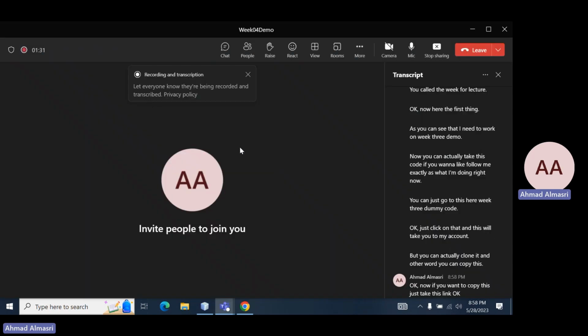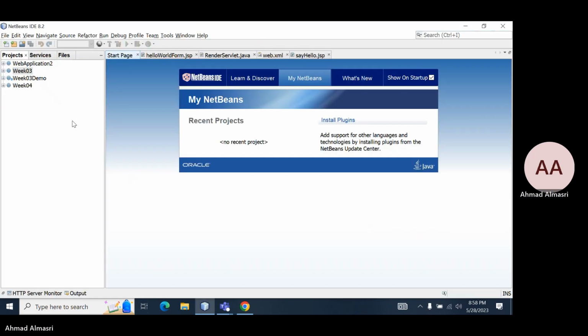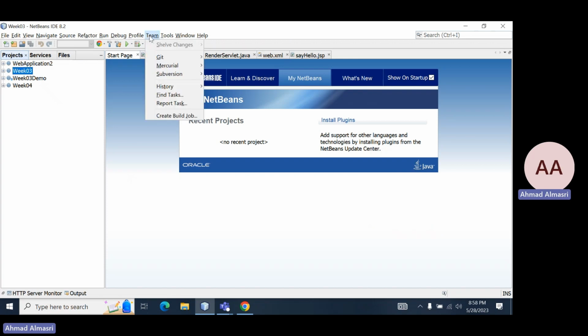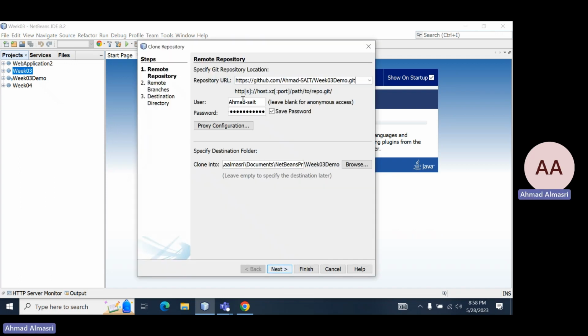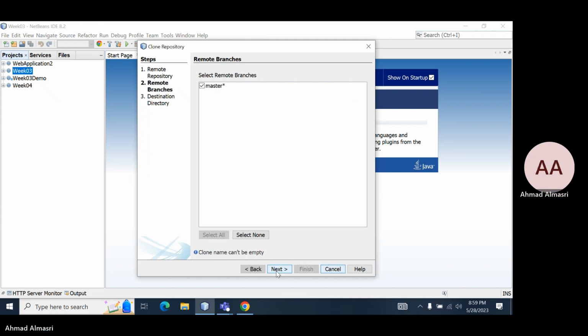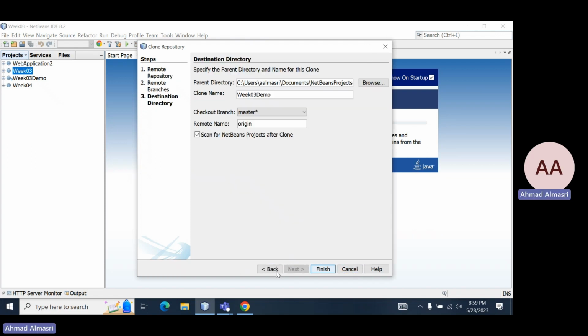Now go to NetBeans, and here go to Team, then Git, then Clone. Remember, clone is just a copy of this project. Now here, remember that I just want to paste the URL that I copied from there. Make sure that you add your username and password and click next. Now here's going to be next.